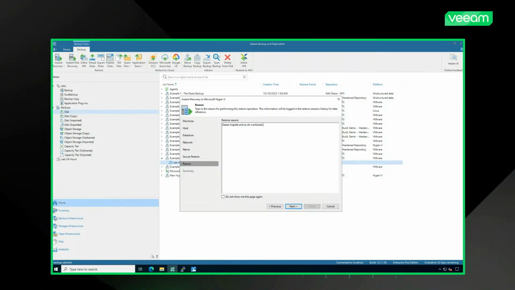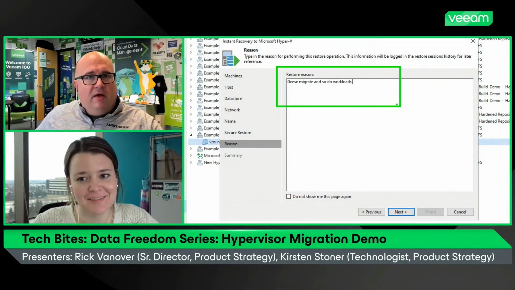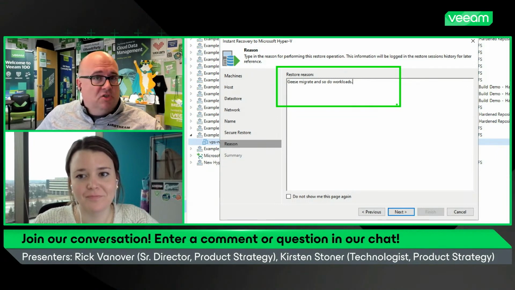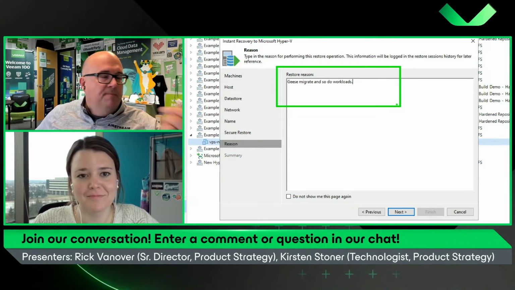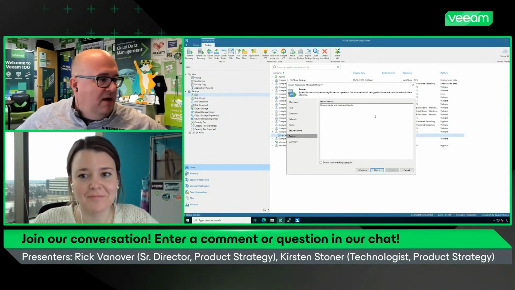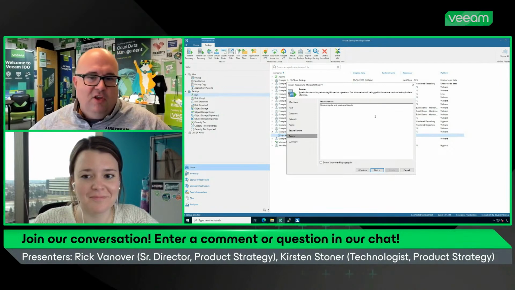Now I'm being a little funny here. I'll say geese migrate and so do workloads. But when it comes to data freedom, I think if you're moving stuff around from one platform to another, it's a very good idea to document what's going on. Maybe a project, maybe a service desk ticket number. Service desk, it's a Veeam term, help desk type of number, like a service ticket. Jeff liked the goose comment. So KGG, that one's for you.